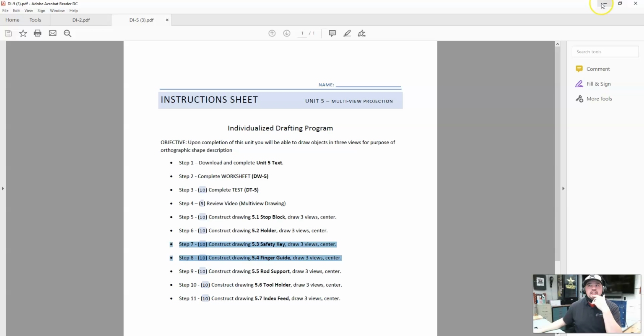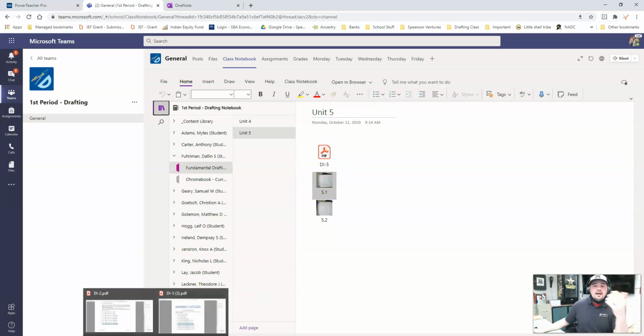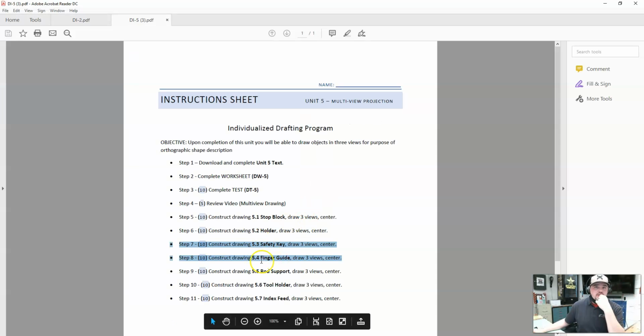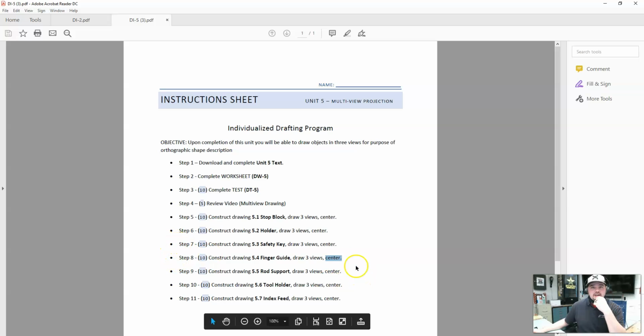They need to go to their teams. They need to open up their content. They need to go to the class notebook. They need to go underneath their name and they need to look at what has been submitted, open up their instruction sheet, and find out what they need to do to get drawings done. So Dallin needs to finish these 2 drawings in order to get the 20 points. Now, like I said, Dallin could finish all of these if he wants to. It's completely up to him. But in order to maintain a good grade in here, he needs to have at least these 2 done.